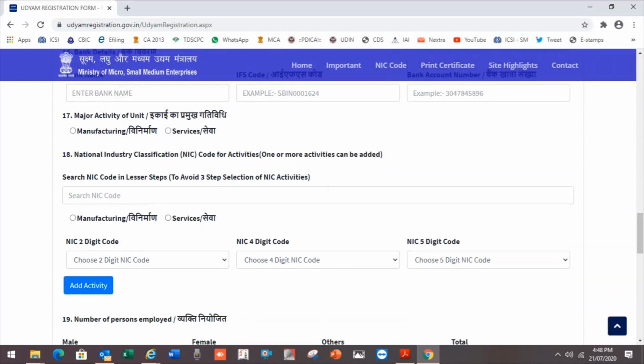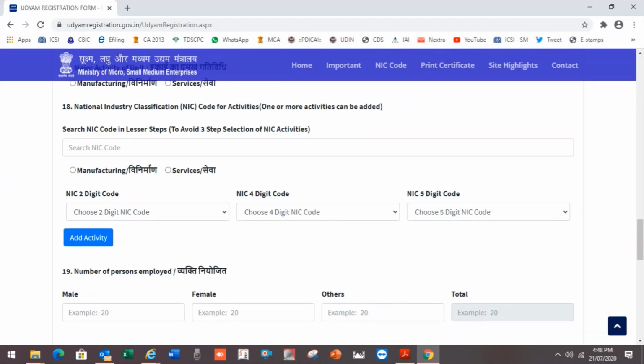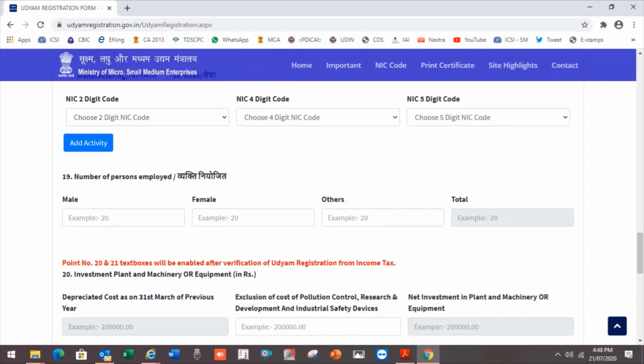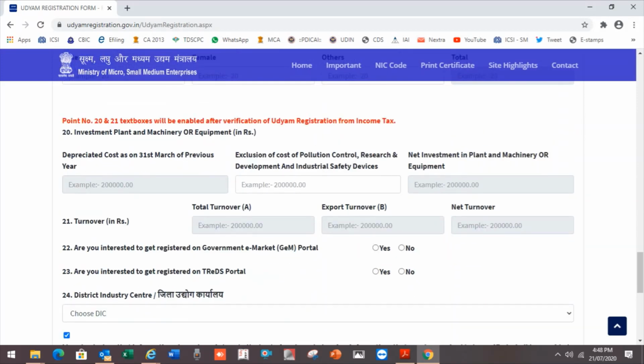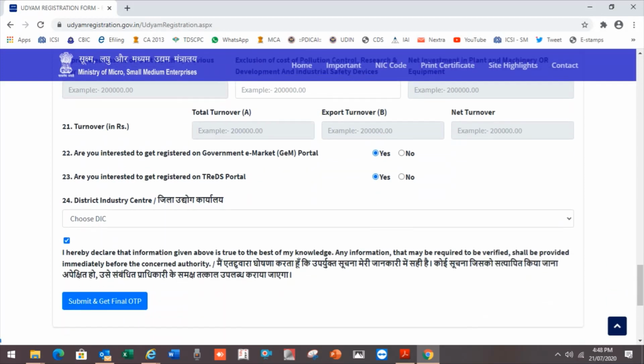categorization, NIC code, which is available in the list. We will see how we can fill it. NIC number, number of employees, and if you have any machinery, you also register that detail. And then after that you will receive the final OTP. So this is all about it.